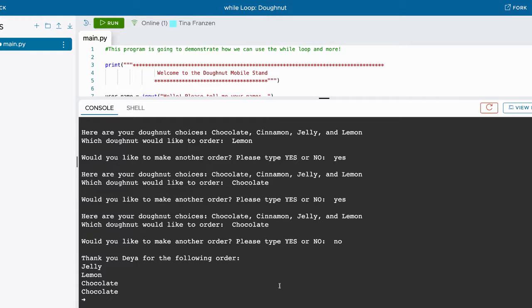Thank you, Dea, for the following order. And then we have jelly, lemon, chocolate, and chocolate. And there you go, a much better printout. And again, it will just list all the items, as many items as they order.